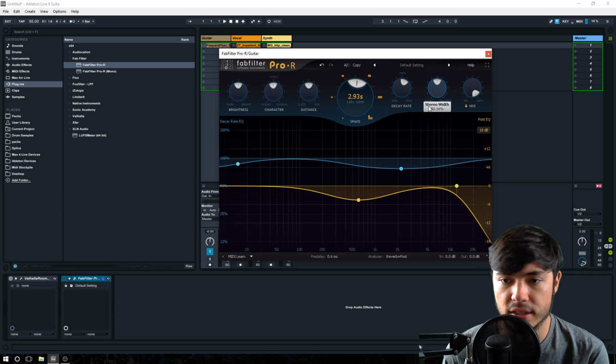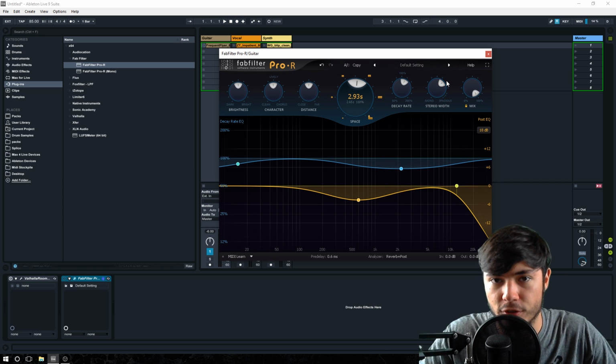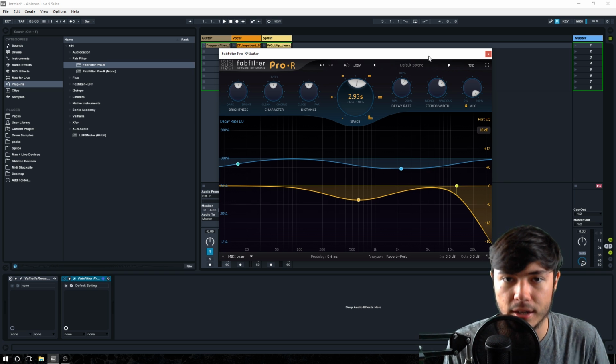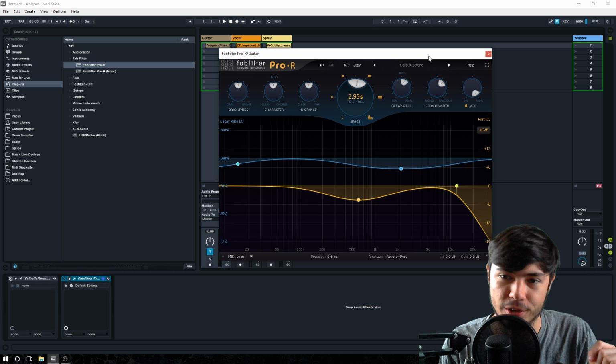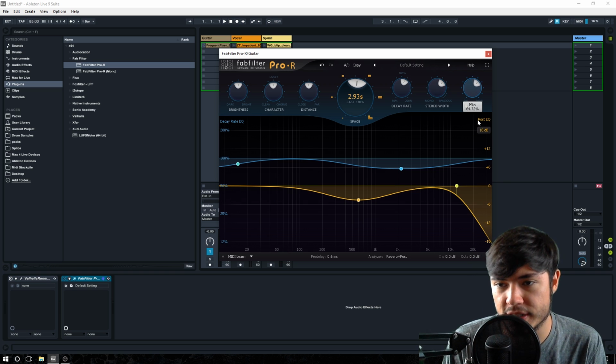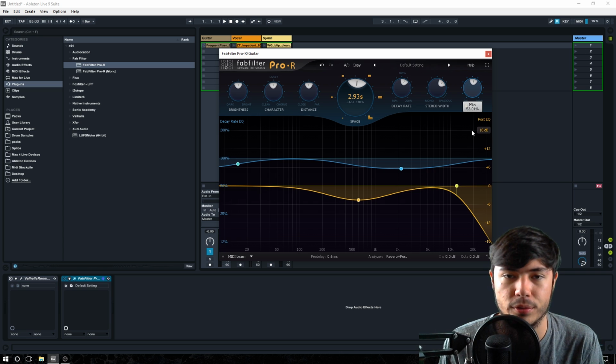Stereo width obviously is the width of the reverb, as the left and right versus mono. You can get more into that in my video on creating depth within a mix. You can click on the link above me right now in the upper right hand corner and check that video out. Mix is the same as before. It's the amount of signal that is affected going into the reverb.